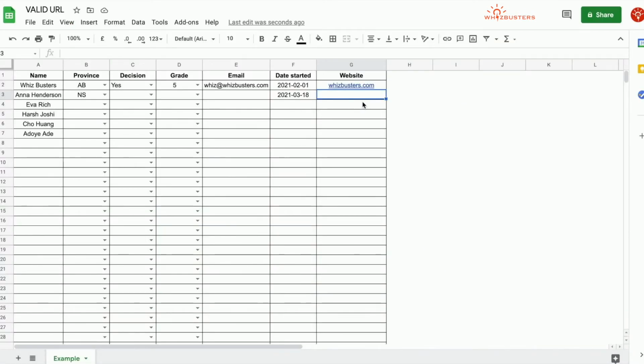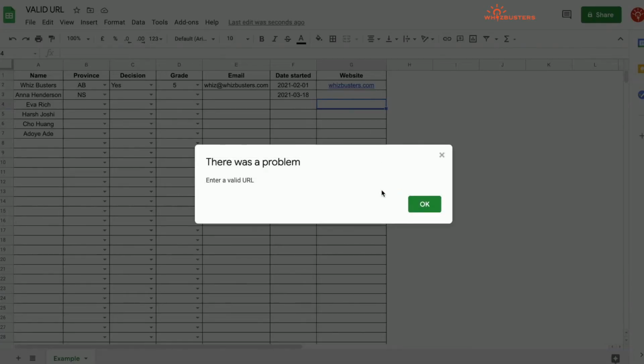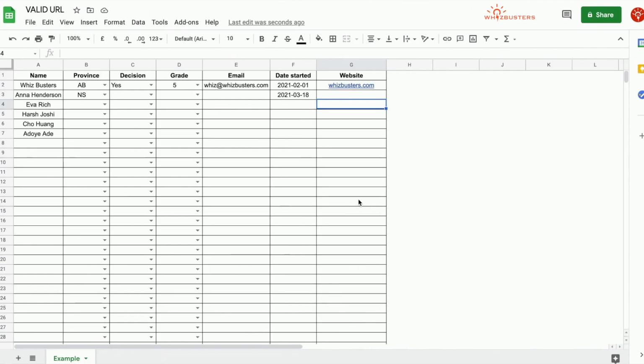Let's type in another text. Let's say we wanted to type an email address instead. So we type this in, press enter. A dialog box pops up stating there was a problem. Enter a valid URL. So click OK. And this message came up because we clicked reject input. So this does not allow any invalid URL to be entered.